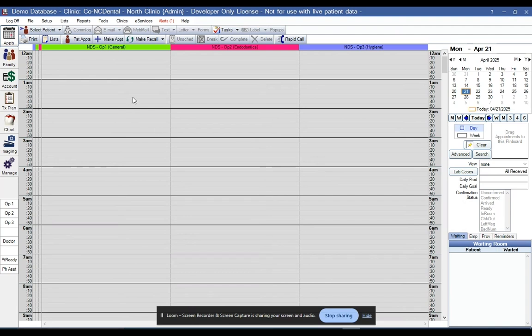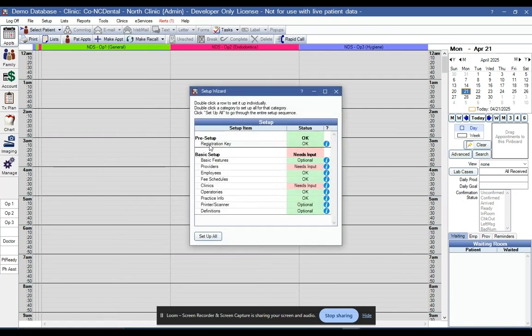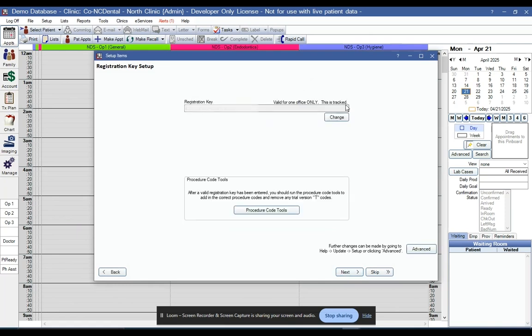To begin with the connector setup, firstly, we need to add the registration key, also known as the license key in the OpenDental, for which we will be clicking on the Tools option in the main menu. Then further going to Setup Wizard, and here we will have the option to add the registration key. On double-clicking this and clicking the Next option, here we have the registration key.